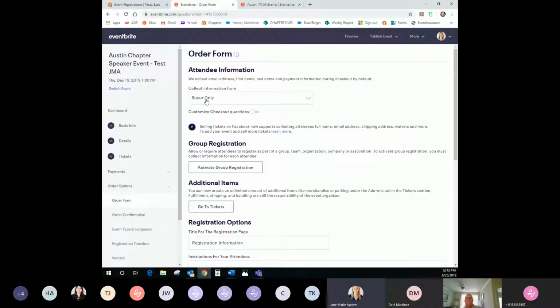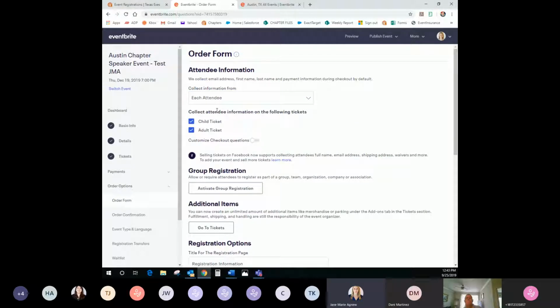I will first point out that if you are collecting information, buyer only is just the purchaser. So maybe they bought 4 tickets, but it's only going to collect their name and their information. But if you want each attendee's information, which you most likely will for events, especially if they're seated dinners or tables for events, then you would click each attendee.